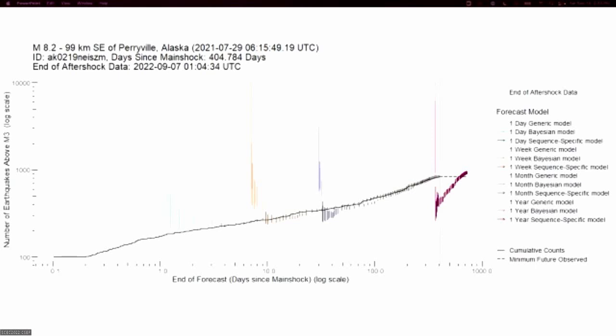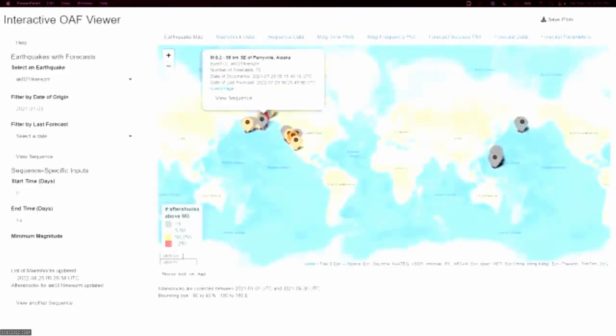And this is a sneak peek of one of the figures that's actually in the viewer. So the OAF viewer uses predominantly the Reasenberg and Jones model, and we would like to, in the future, incorporate equations to show ETAS forecasts as well.